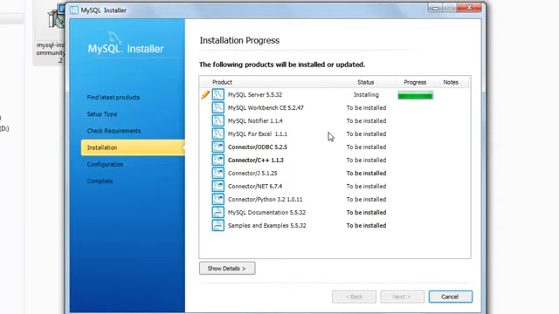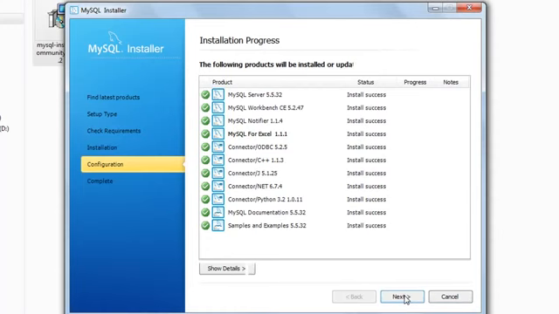So SQL Server is being installed right now, and then you see that after this is installed, the Workbench would be installed, and so on and so forth. All products would be installed. So once all these items are installed, you can click on next.